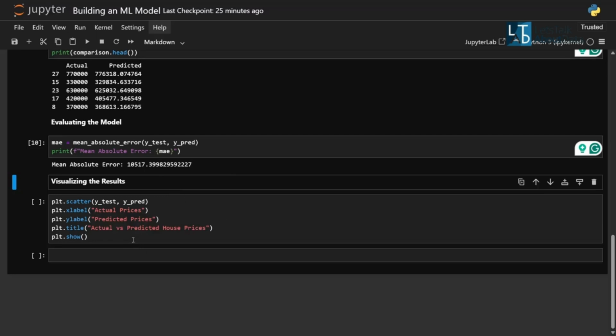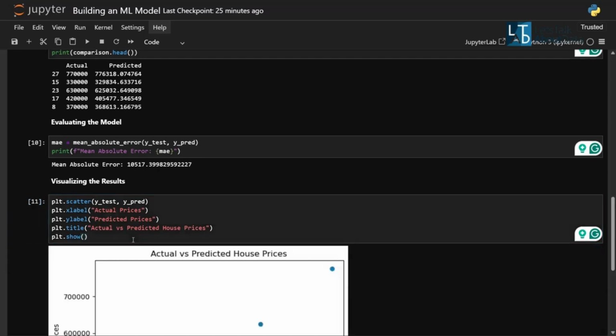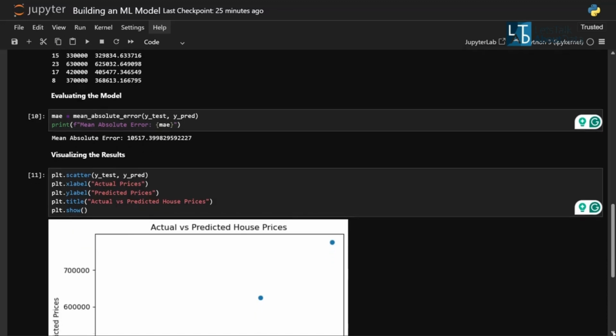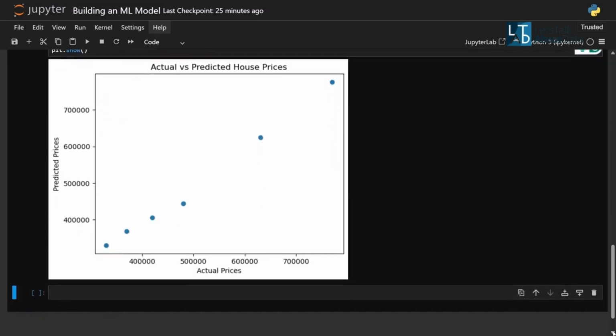Finally, let's visualize how well our model is performing by plotting the actual versus predicted values. A perfect model would have all points lying on a straight diagonal line. If the points are scattered, it indicates some prediction errors.